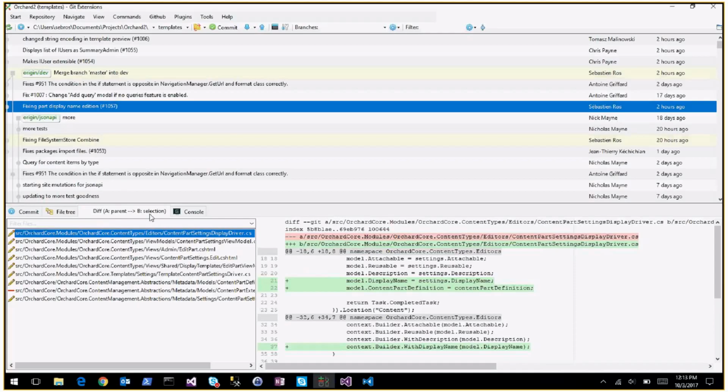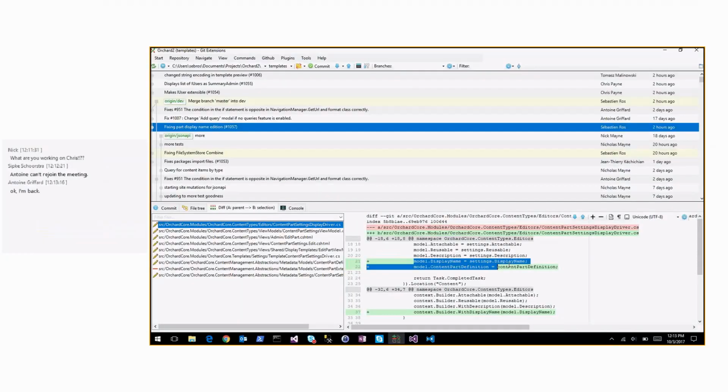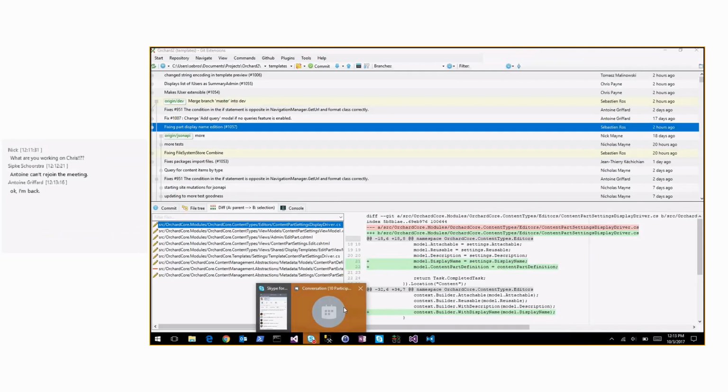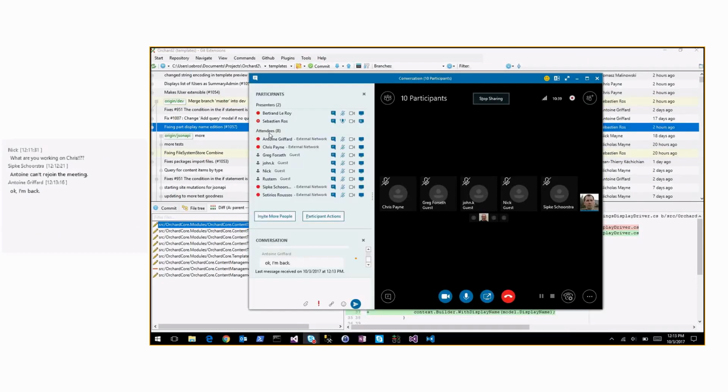This is fixing the display name which was not updatable. So you will try to update it, but it will not work. So is he back? Yeah, I removed it from the meeting so you could join again.